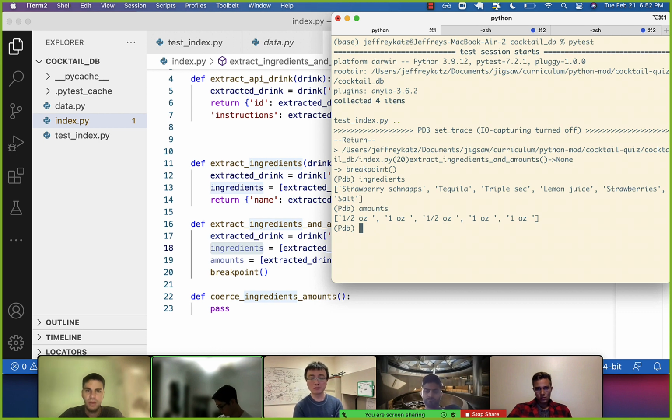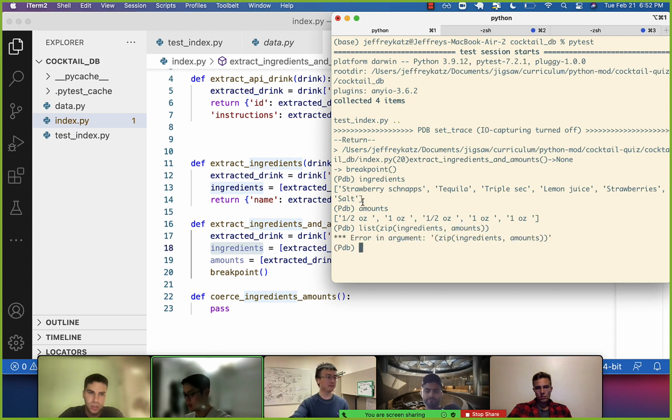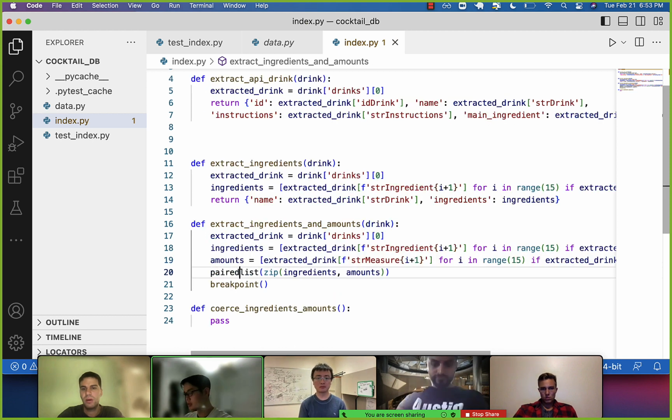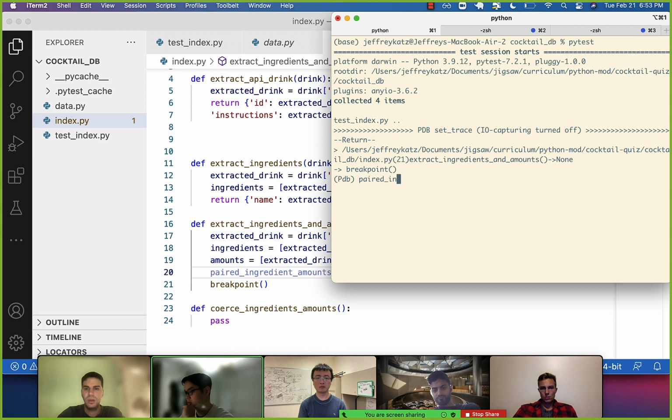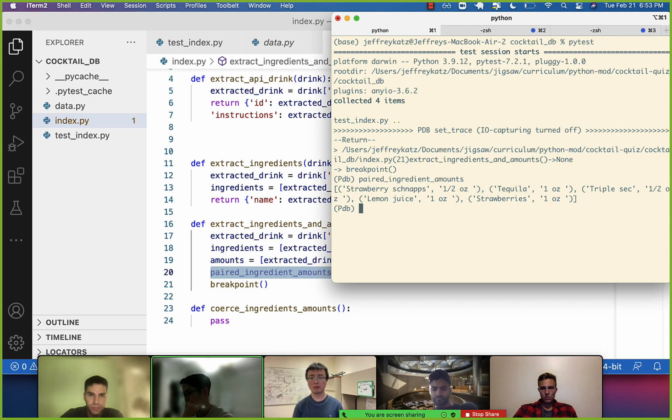We have the amounts, we get 5. If I zip, let's do list zip, the ingredients and the amounts. It says it doesn't work. It might again just be this interpreter thing. Let's just see what happens. I'll call these my paired ingredient amounts. And then again, exit and run the test. Paired ingredient amounts. Yeah, this worked fine. All right, so you can see these are good. When there was a mismatch, it simply left that salt thing off.